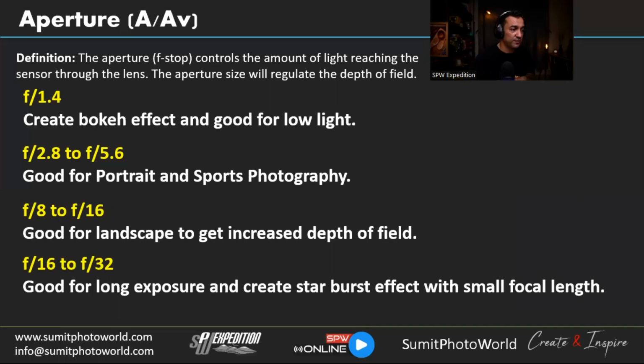The definition of aperture: the aperture f-stop controls the amount of light reaching the sensor through the lens. Sometimes we see this as the eye of the lens. The aperture size will regulate the depth of field. For example, if you are working with a low aperture like f1.4, or something around 1.8 also, it will create a bokeh effect and is good for low light. Bokeh is when lights in the background create round circles. We call that bokeh.